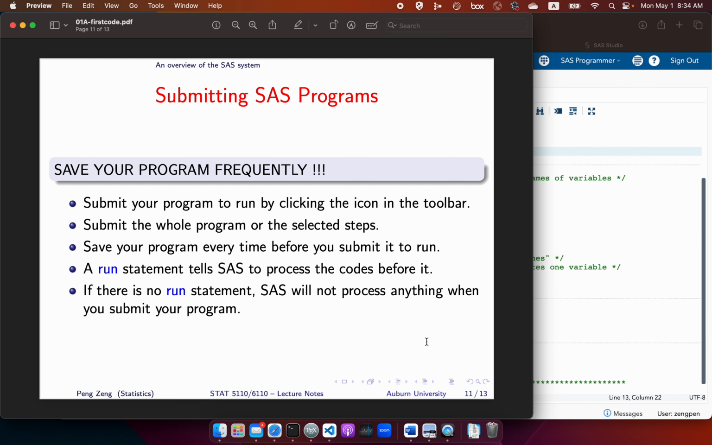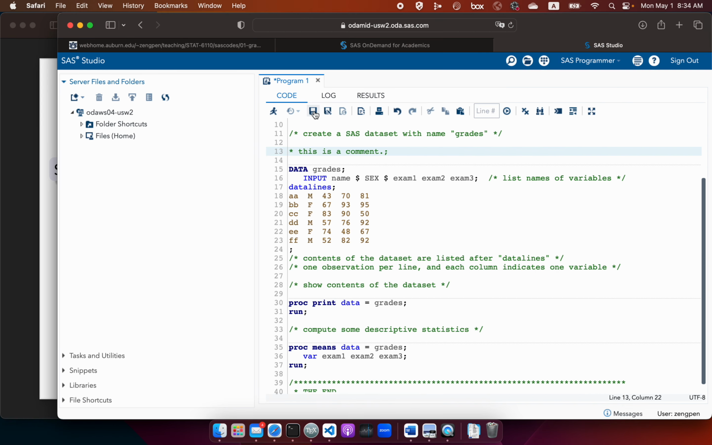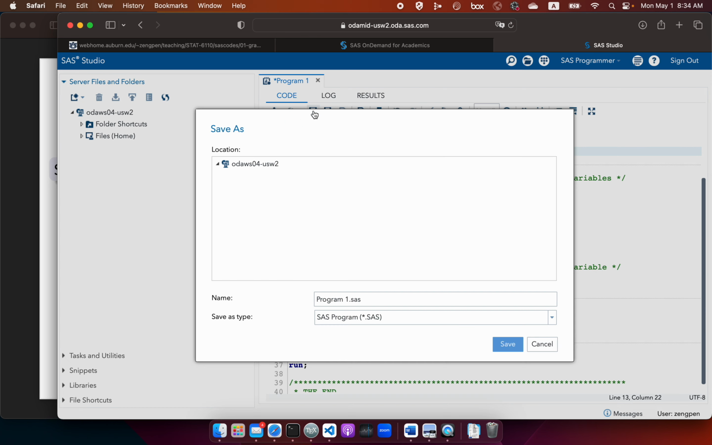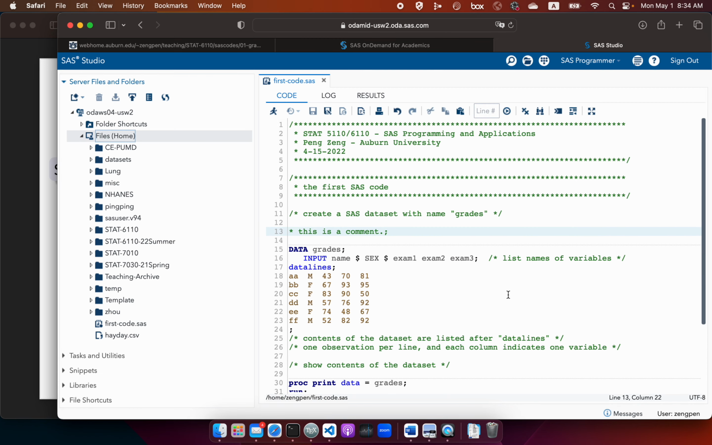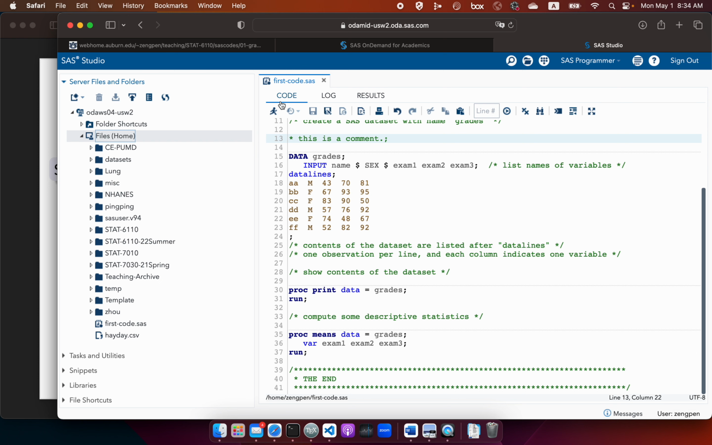Submitting your program. Before you submit your program, make sure to save your program, right? See, you just click this icon to save your program. You can save it to your cloud storage, right? So I just call this one maybe first code, right? You can save it.